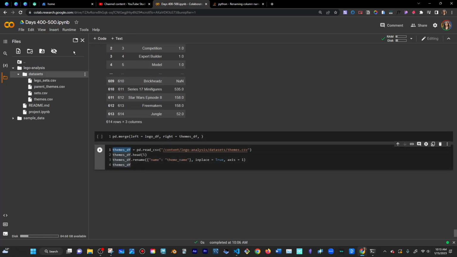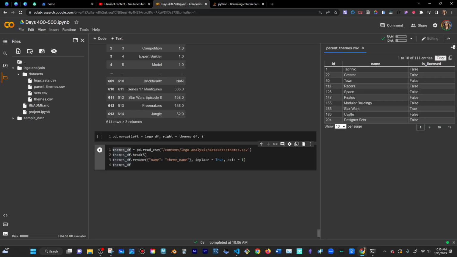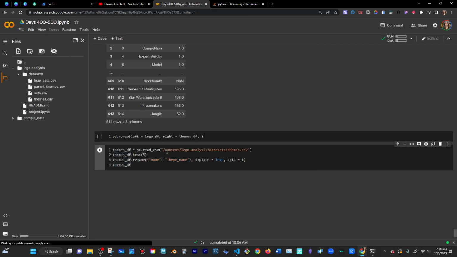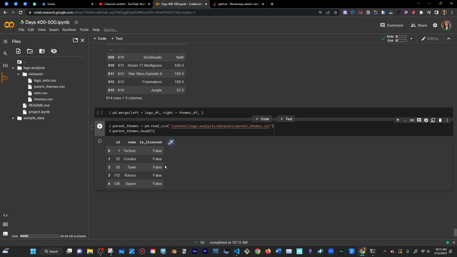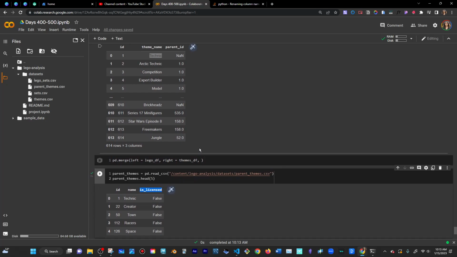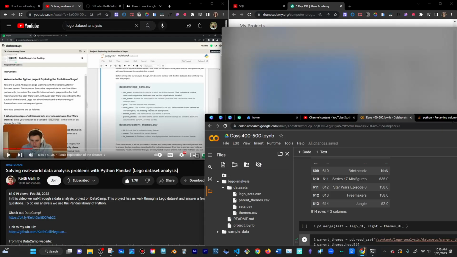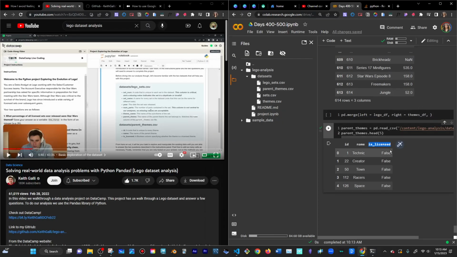Let's see, parent themes. Let's copy the path. How do I close this? Oops. Okay. Paste that in there, and I'll just go ahead and do this here, and then delete this. Don't need that. Oh, there we go. Is licensed. Beautiful. Okay, that's amazing, so we have a lot to work with. So this is where the is licensed part comes in.